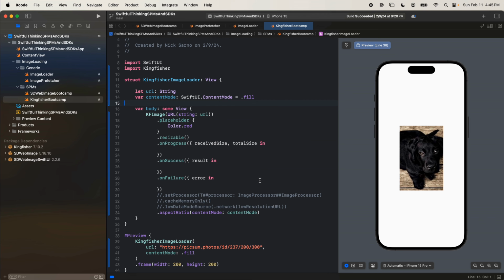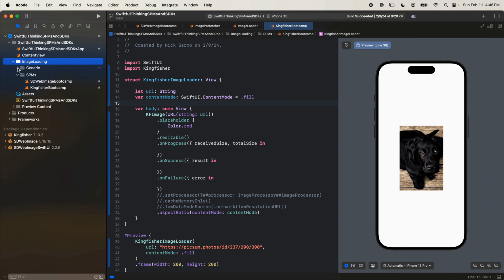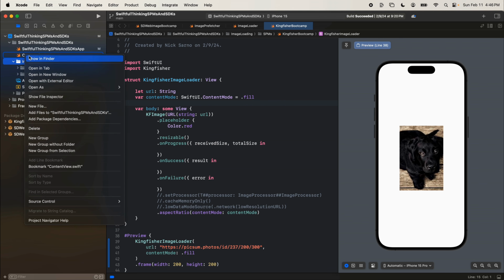All right, we are back in the Swiftful Thinking SPMs and SDKs project here. This is just a super simple project that I created for this playlist where we're playing around with a bunch of Swift packages. So far, we've done Kingfisher and SD Web Image. Those are both revolving around image loading. And now we're going to look at one that revolves around using the keychain. And there are a lot of SPMs that work with the keychain. We're only going to cover one right now, but I'm going to create a folder in case I decide to cover more in the future.